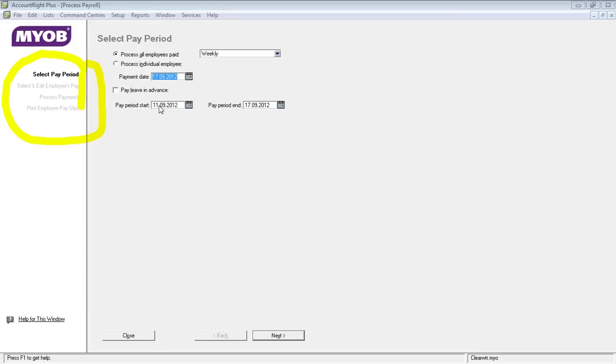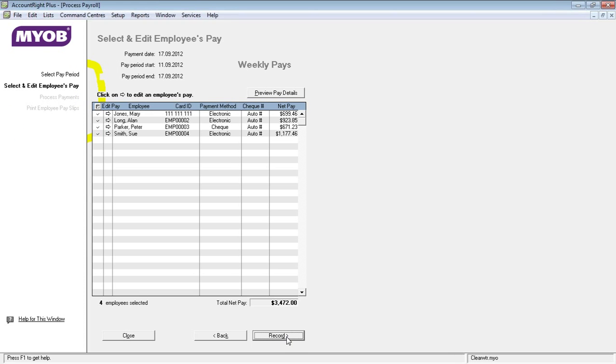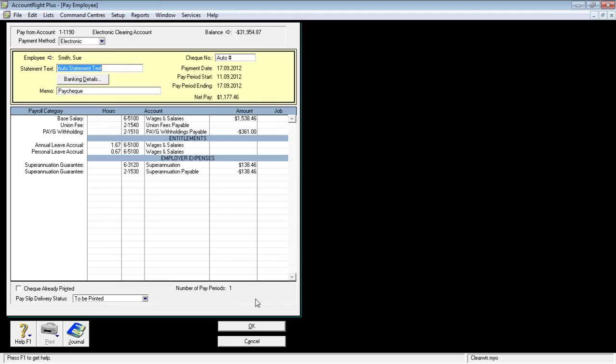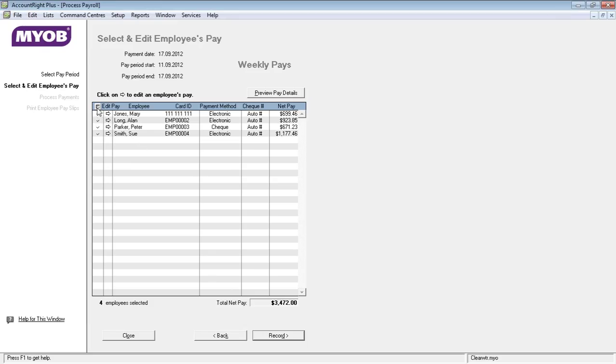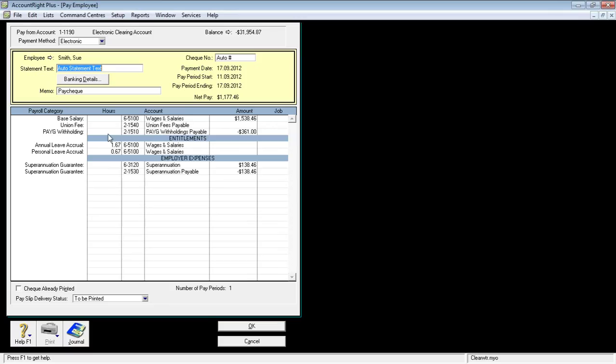And the pay period starts, let's just go and check what the pay period starts. So we'll go on the 11th and paying to the, so that's a whole week, so that's fine. Clicking on next, and these have the automatic payments that have come up through here. And what I do is I untick all of them, tick on that one and choose the options here, fill this out. So the base salary actually came through as base salary, PAYG came through. And if I needed to alter anything, I would do it there.